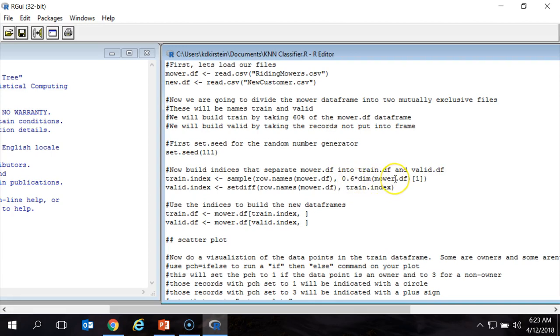Well, I happen to know that there are 24 records in mower.df, and that's what we get when we take the first entry of the dimension. If you take 0.6 of that, you're going to get 14. So you're going to take a sample of row names from mower.df, and that number is going to be 14. If you know how many records you have in your data frame, you can just do this by hand. But this is a fancy way of not having to do that. Your data frame can be 14 records, or it can be 14,000 records, and you don't have to worry about the difference here. So that's taking a sample of 14 records from mower.df, and it's pulling in the row numbers, the row names.